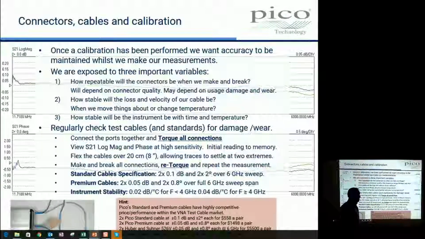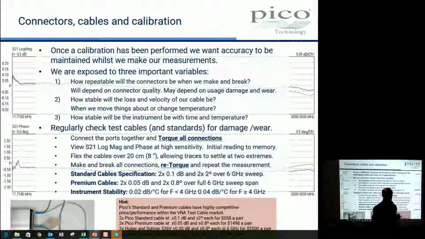Flex the cables over 20 centimeters, allowing the trace to settle at two extremes. So when you do that, the trace bounces up and down, but it will settle to a new position. And here you can see, I'm showing you what it looks like with the cables here. I've moved the cable from here to here. And this is what happens. That blue trace has moved simply for that, right?